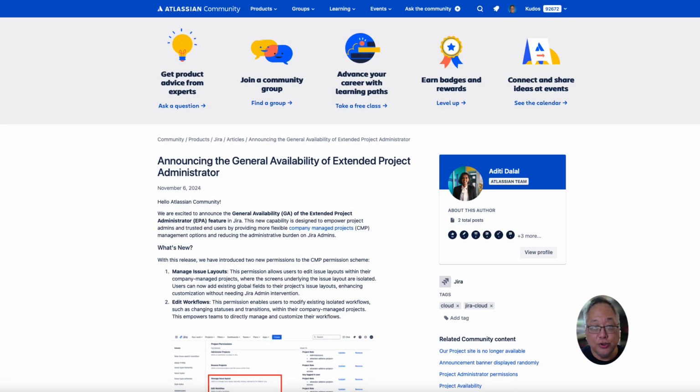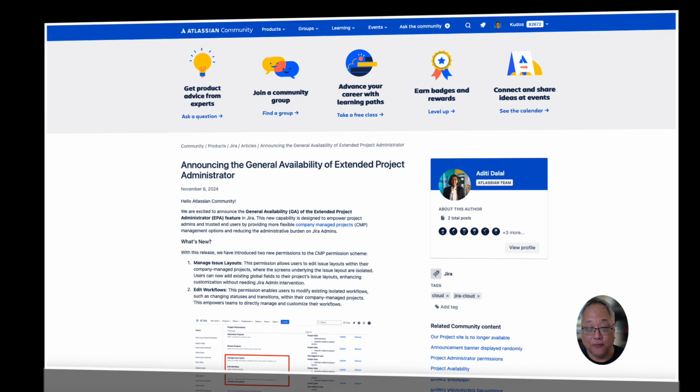Now, on to the news. Atlassian is adding 2 new Jira permissions that will give more power to Jira project admins to configure their company-managed projects. The first is Edit Issue Layouts, which allows Jira project admins to edit issue layouts as long as the underlying view screens are isolated to a single project. When set, Jira project admins can add and place global fields onto that issue view. The second permission is Edit Workflow. With this permission enabled, a Jira project admin can add and remove statuses and transitions on any isolated workflow.